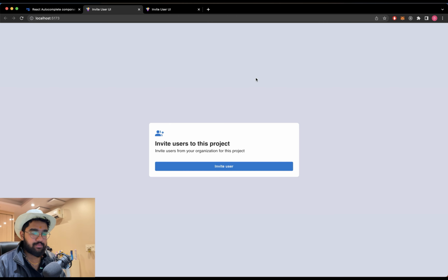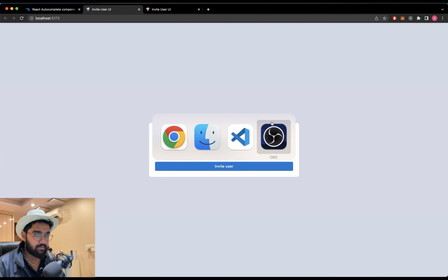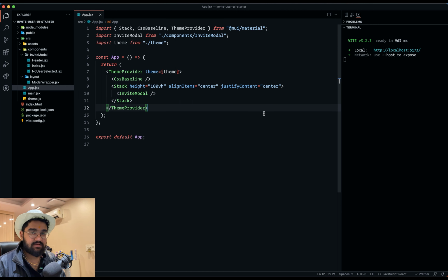Alright, so let's continue. Assuming you have downloaded the starter code, unzipped the file, installed the npm packages, and have everything up and running, you should be seeing something like this. So without wasting any time, let's jump right into it. I won't dive deep into the overall structure of the project.